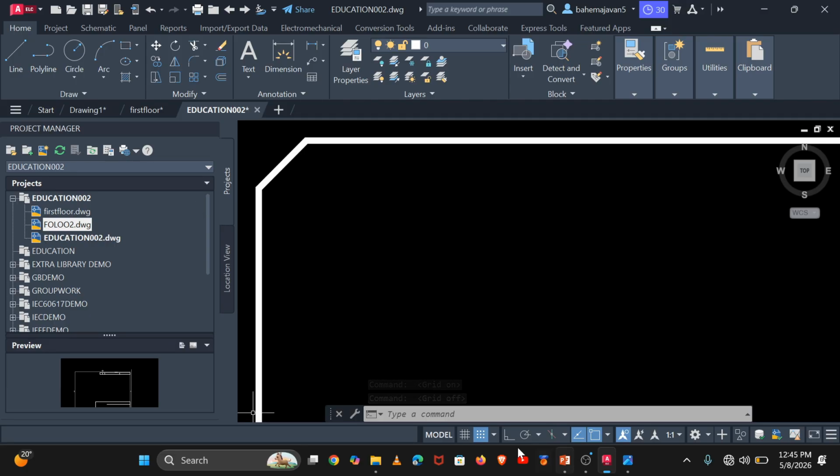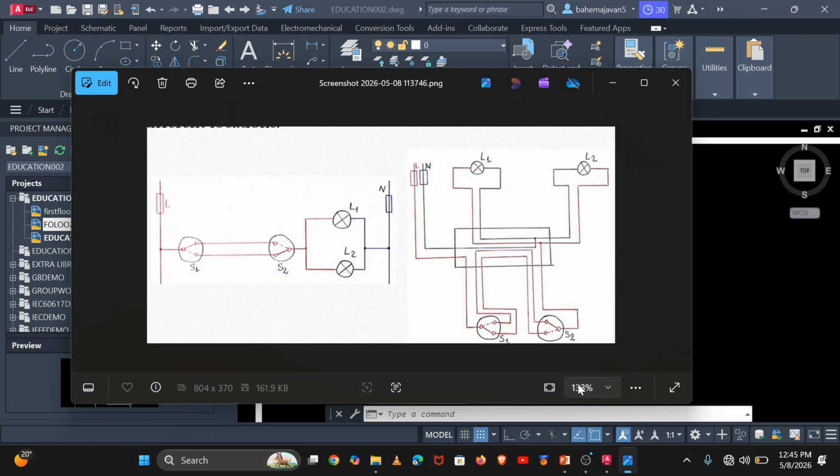So the example of drawing that we want to make is this one. This one will be a schematic drawing for a simple electricity that is composed of this side, which is a circuit diagram, and this is a wiring diagram.